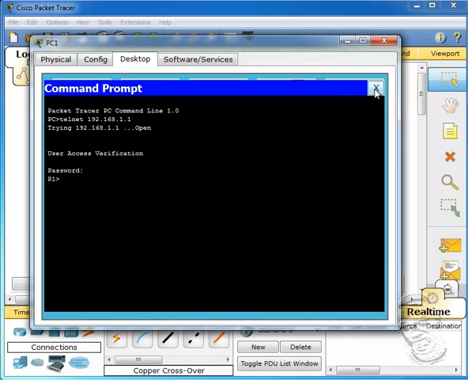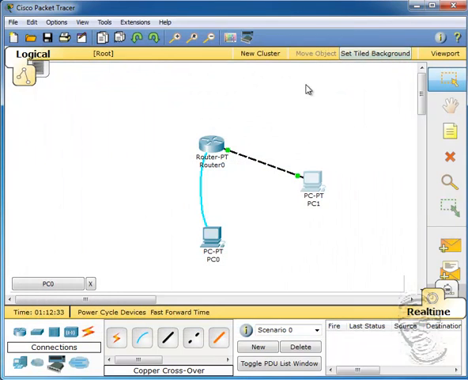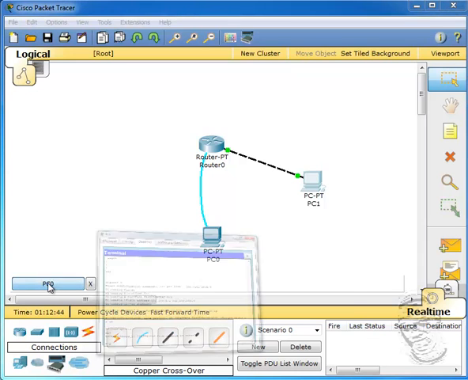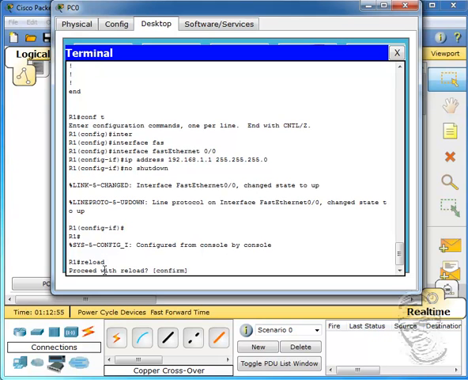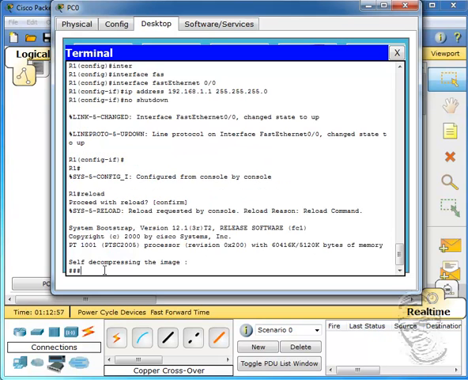Right. To move on from this lesson now, what I would want to do is to configure a secret password. Alright? Before I do that, let me just reload my router. I'm going to confirm this.